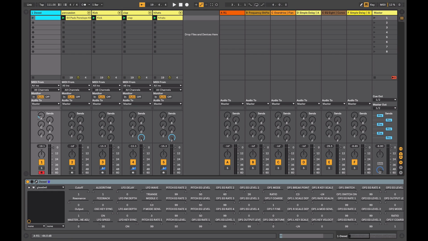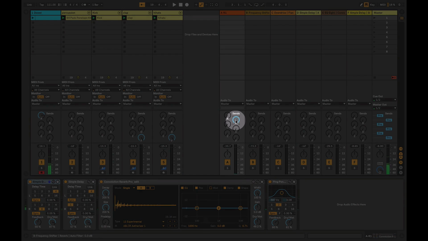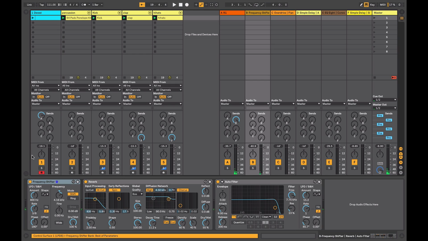So when I turn up the first send here, you can hear the effects that I've got set up on this chain. A couple of delays being fed into a reverb, being fed into a ping pong delay. So what I'm going to do is send the output of that into my second return. So in this one I've got a frequency shifter being fed into a reverb, being fed into an auto filter.